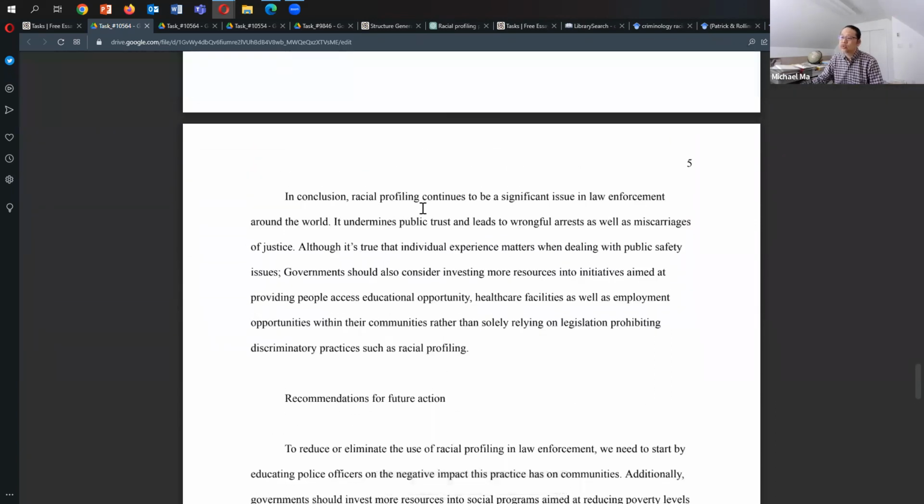In conclusion, racial profiling continues to be a significant issue in law enforcement around the world. It undermines public trust and leads to wrongful arrests as well as miscarriages of justice. I mean, it's interesting, it's looking at mainly the American context, but then it's making these, if you will, global claims around racial profiling, which I think is geographically and historically incorrect, or it's overreaching in terms of what it's trying to argue. Anyway, so there's that.